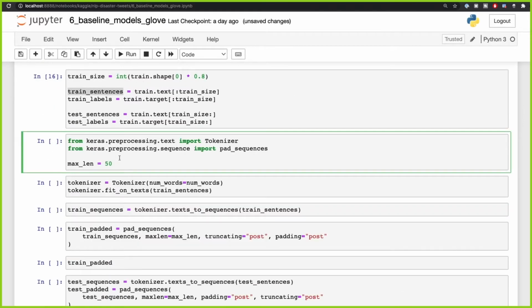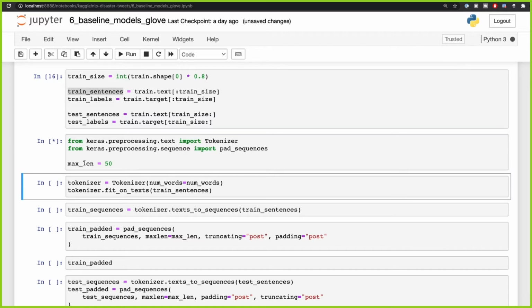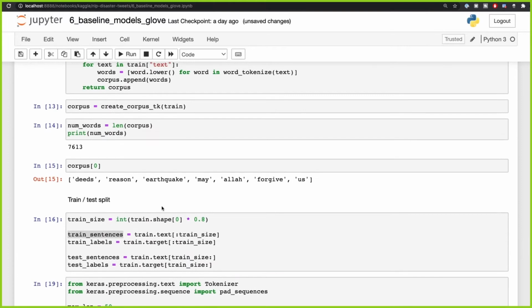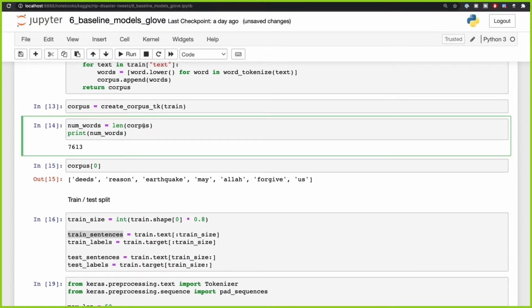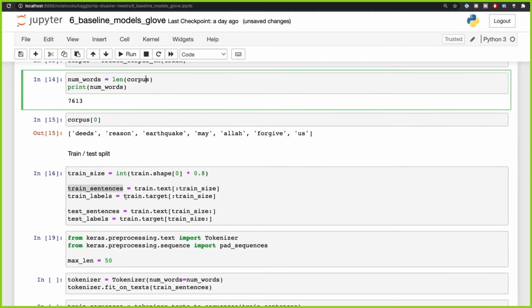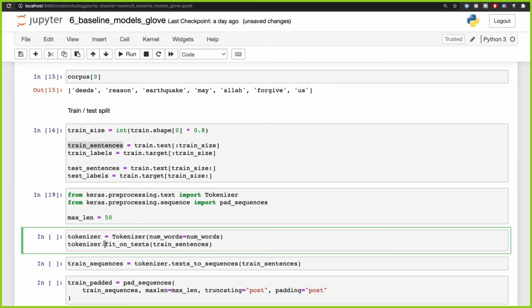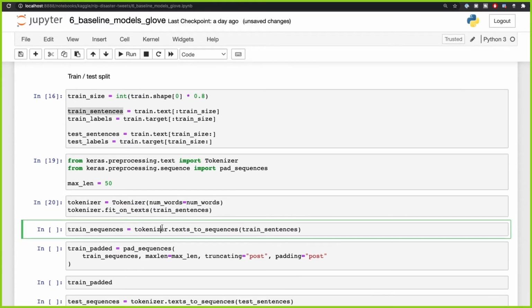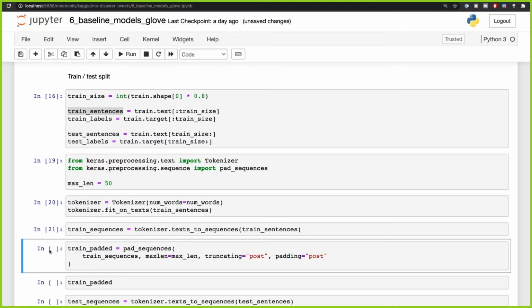So now we're going to use the tokenizer, and then we're going to pad the sequences with a maximum length of 50. And we're going to use the actual number of words in our corpus, because our number of words is the length of the corpus, meaning 7,613. And we're going to fit the tokenizer on the train sentences. And now we can actually see the train sequences that are created from these sentences. Let's run this and then check them out.